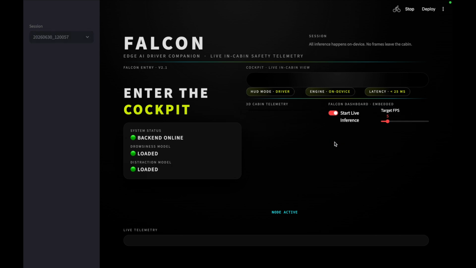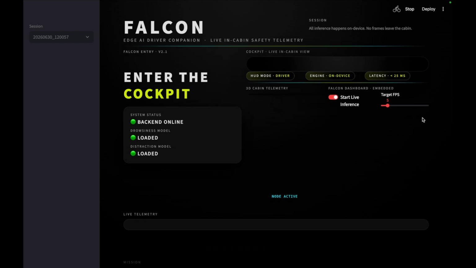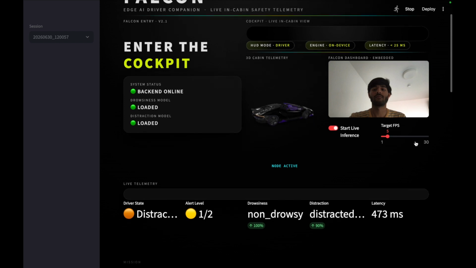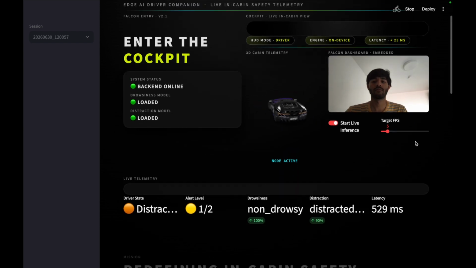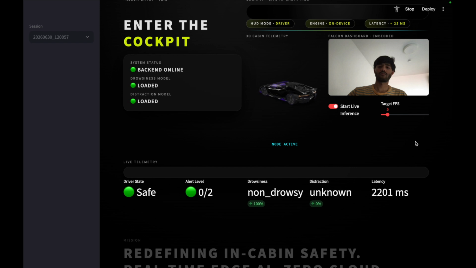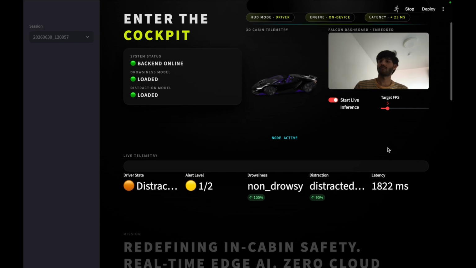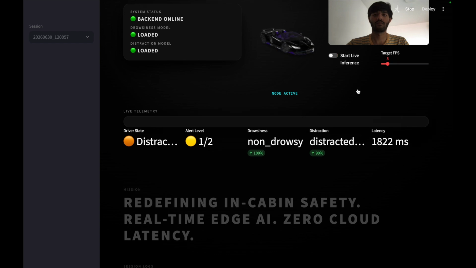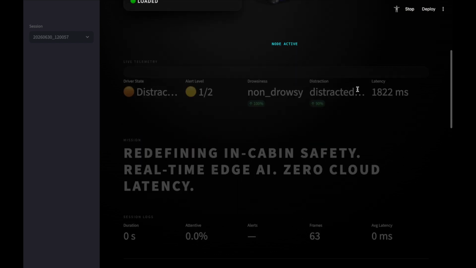Distraction is just as dangerous as drowsiness. Here, the driver repeatedly looks down at a phone and glances away from the road. Falcon's distraction model flags these off-axis gaze patterns and sudden attention shifts, and you can see the distraction score spike. Just like with drowsiness, Falcon can escalate from a gentle nudge to a strong alert, depending on how long and how severe the distraction is.